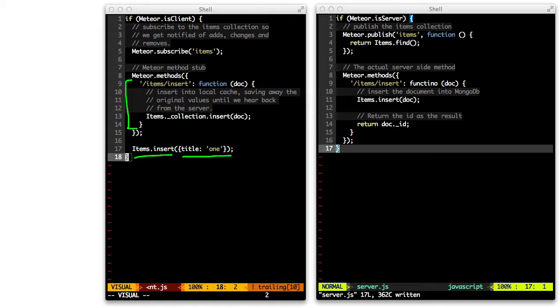And then on the server, we have the server version of that method defined as well. Now, we're subscribing to the items subscription and publishing out all of the items here. So we should have visibility into all of the items in this collection. Now, the magic happens mostly when we call the client stub here. Let me walk you through that.